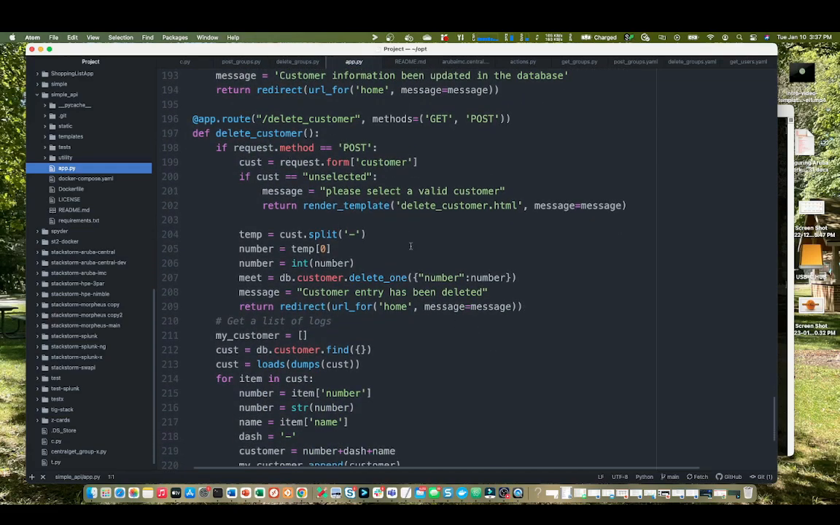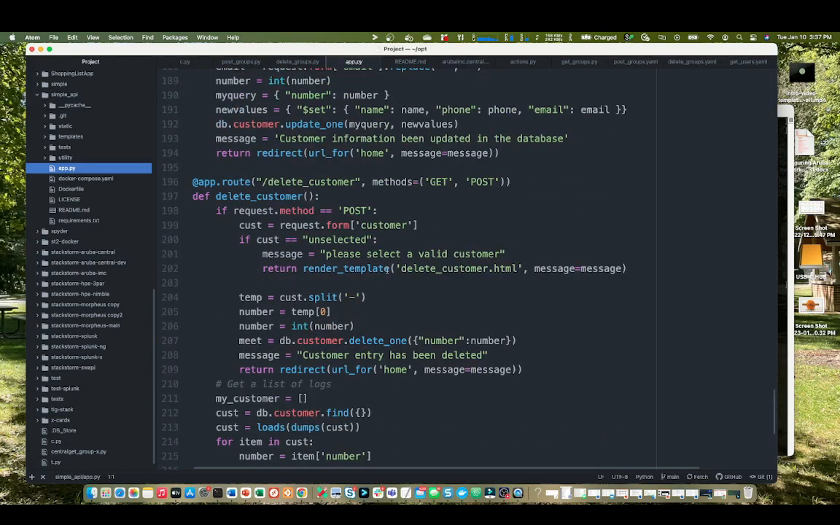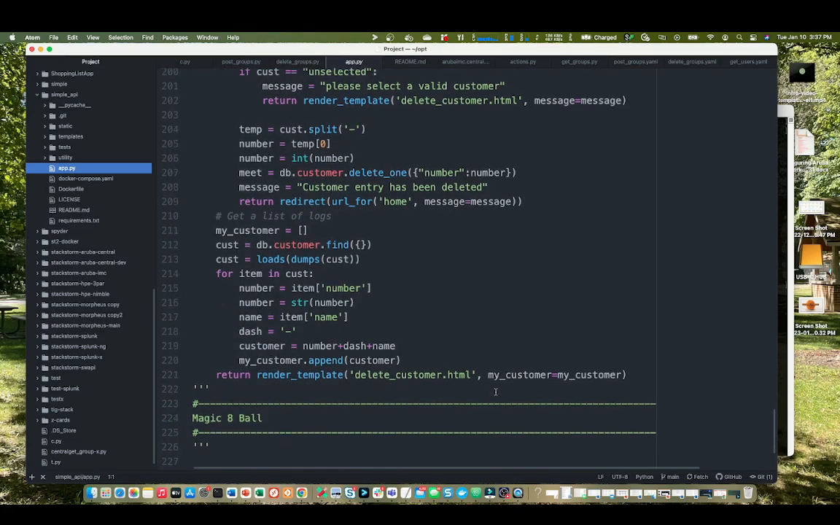The delete customer is almost the same thing. You're going to see we rattle up all the entries, offer them up, and whatever one you select, we do a DB customer delete one. That's what's going on in this application.